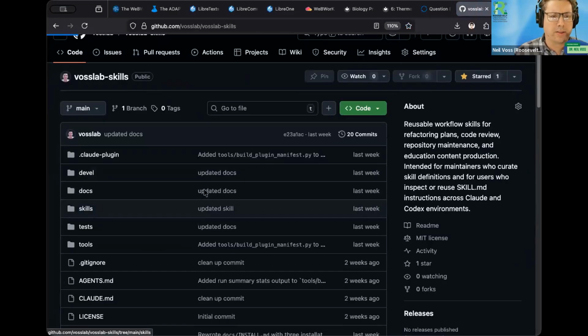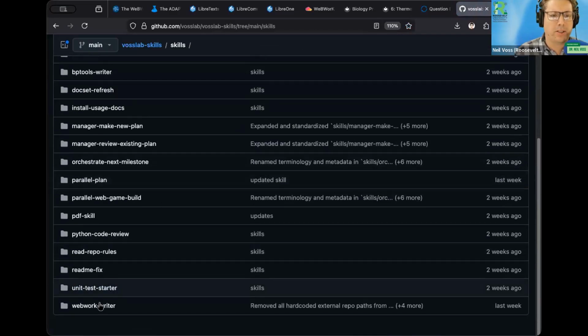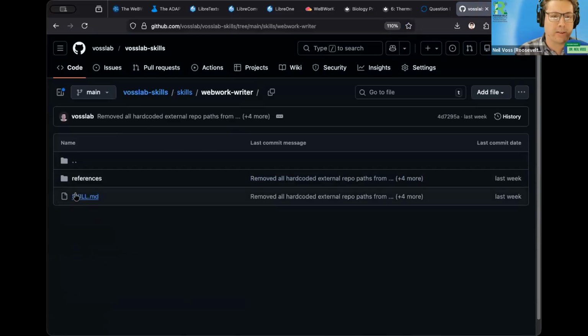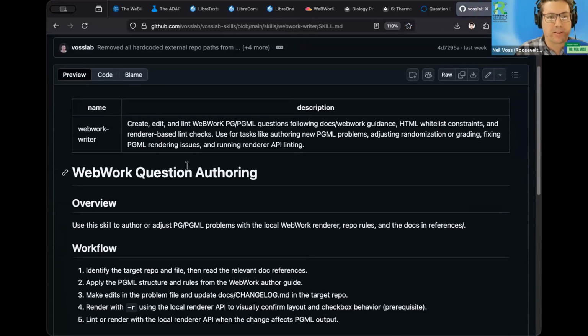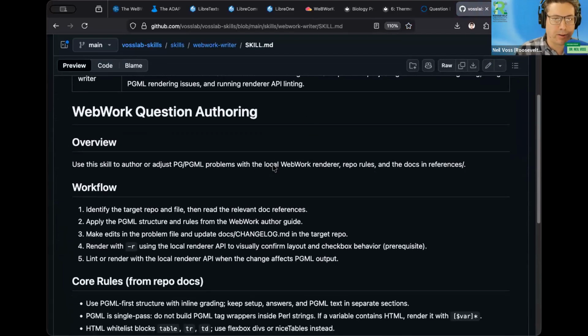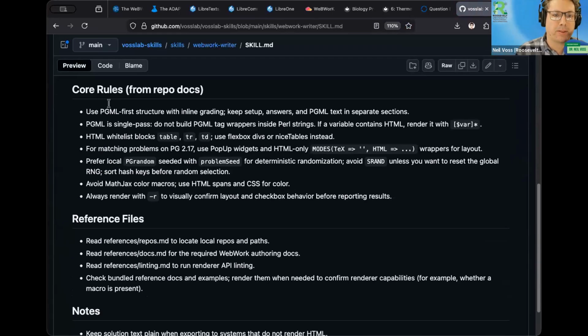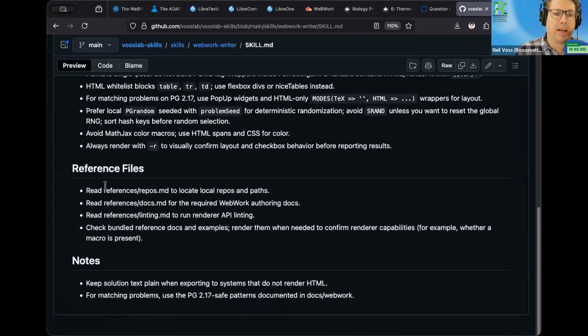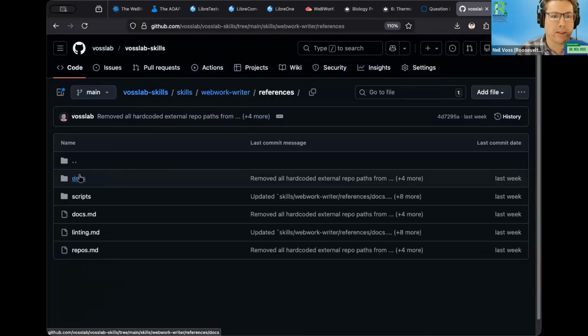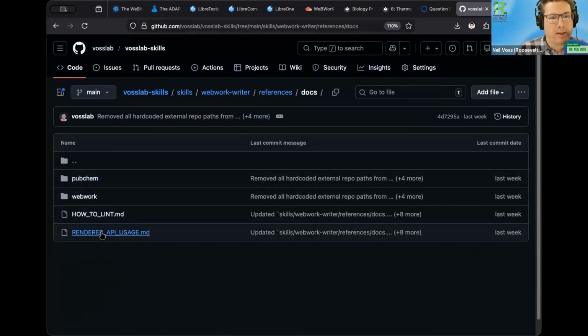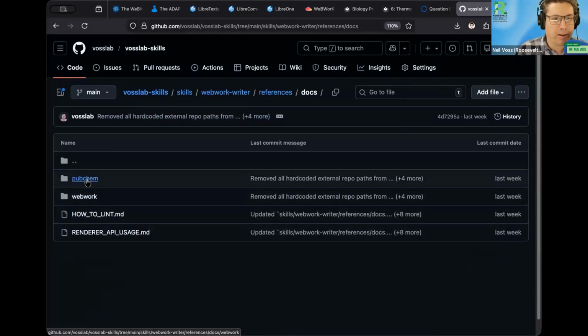And one of the skills I wrote was teaching these AI agents how to write web work questions. Basically you need to fill out a form that says, "This is a web work question authoring skill. Here are the steps. Here are the rules." And then you give it a bunch of reference files, like how to check its work. Point it to that renderer I was just showing you. It includes lots of reference things, including how to check your work here.